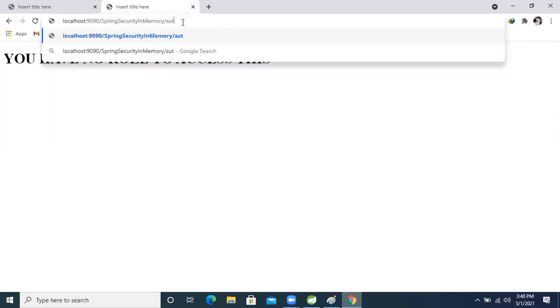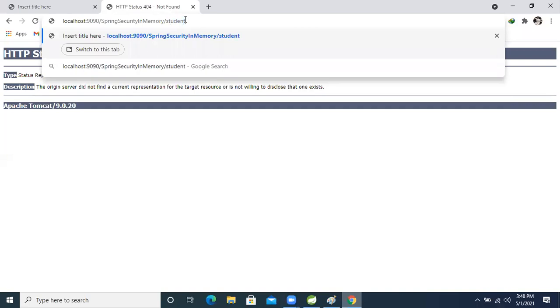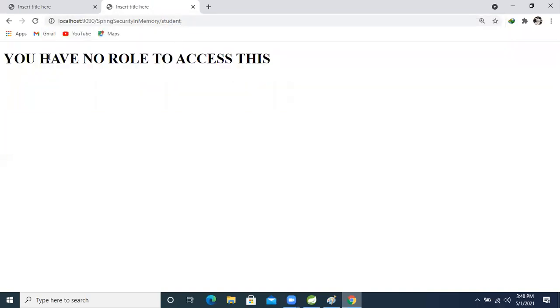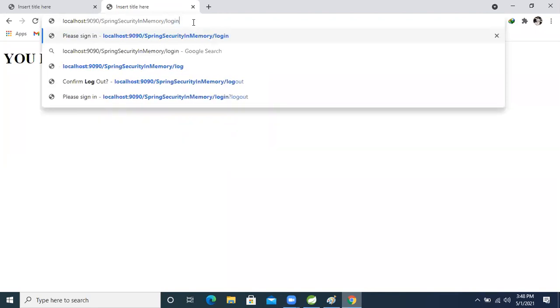See, the student page. You have no role to access this, right? This means the student page also doesn't have access permission to employee, right? So same like now, I'm logging out. Log out, right?